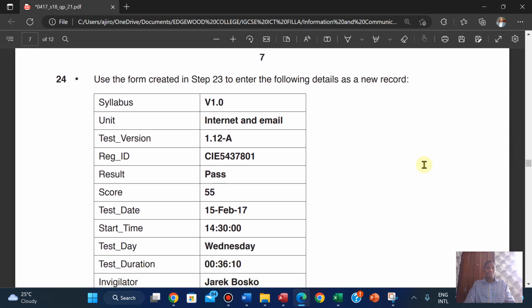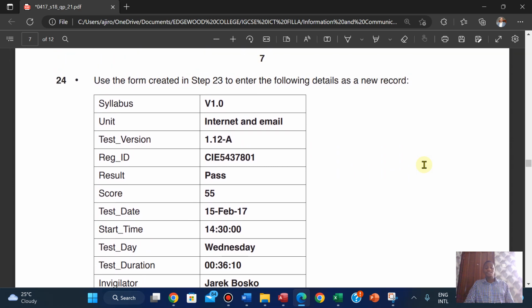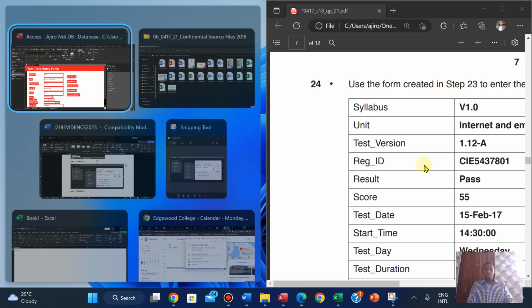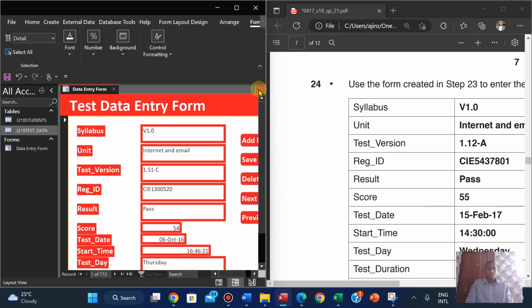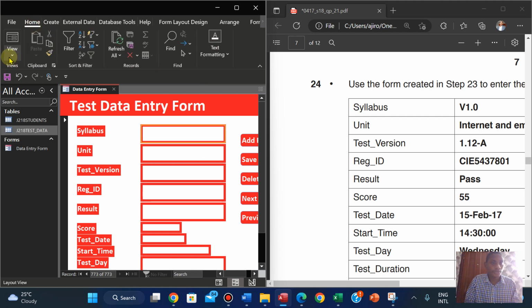So let's do this. Now use the form created in step 23 to enter the following details as a new record. So we're just going to do this. Alright, so we have this. We're just going to click on a blank one and type all this. We're going to switch to the form view.